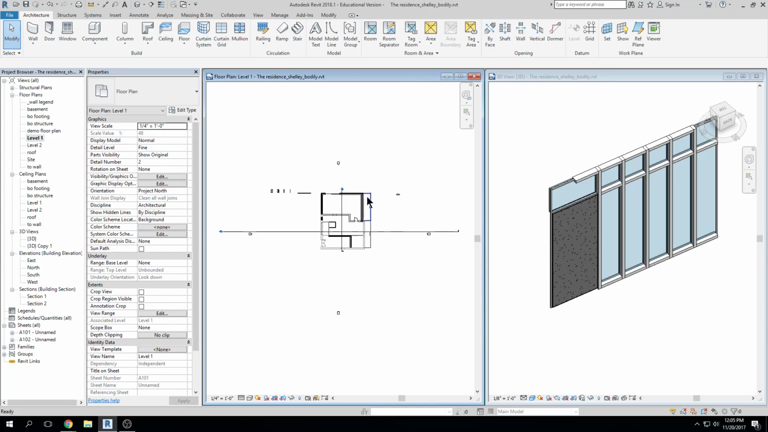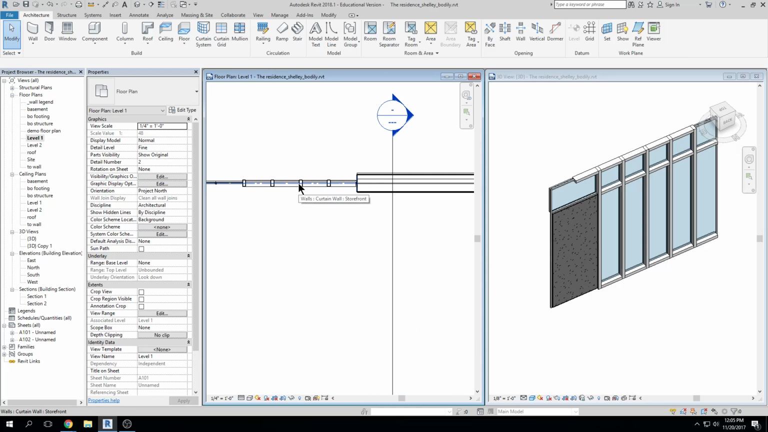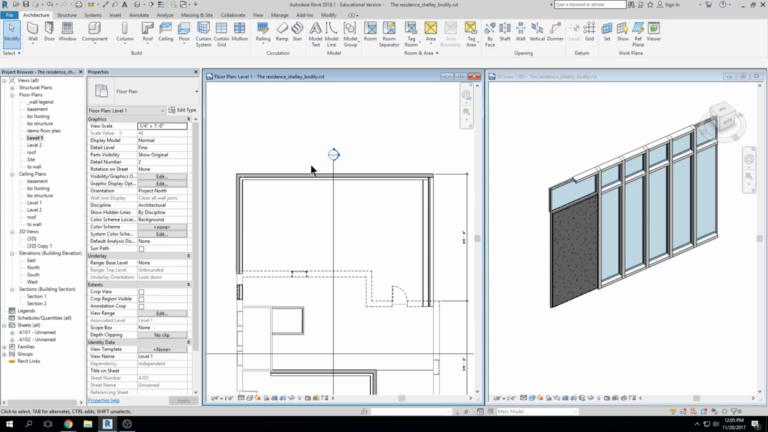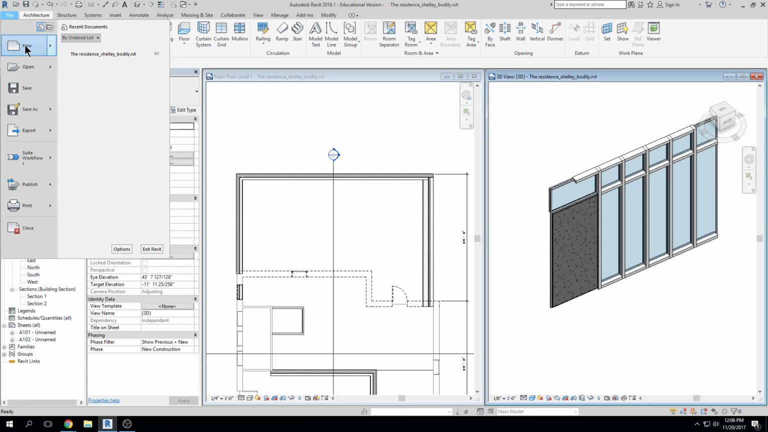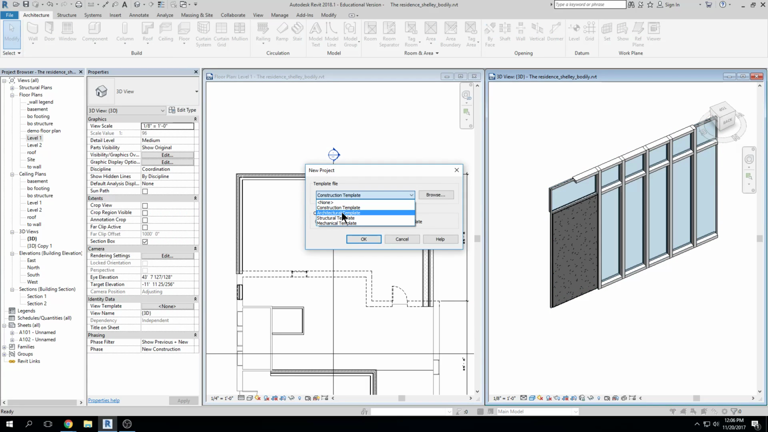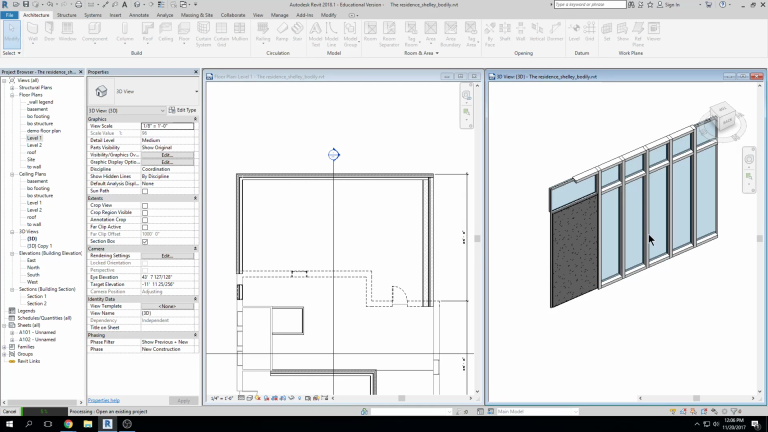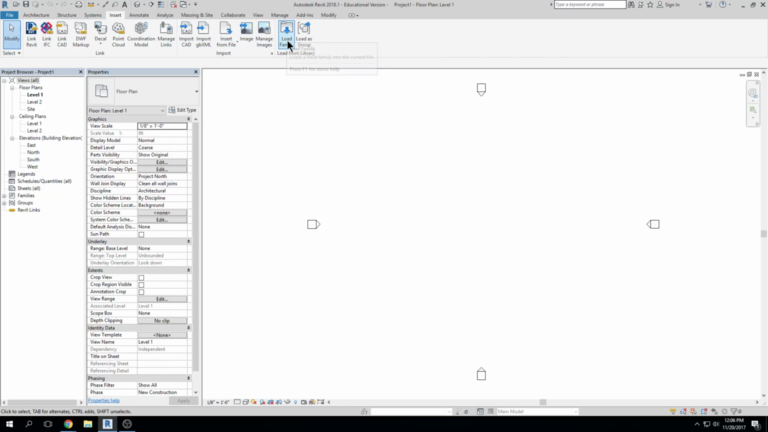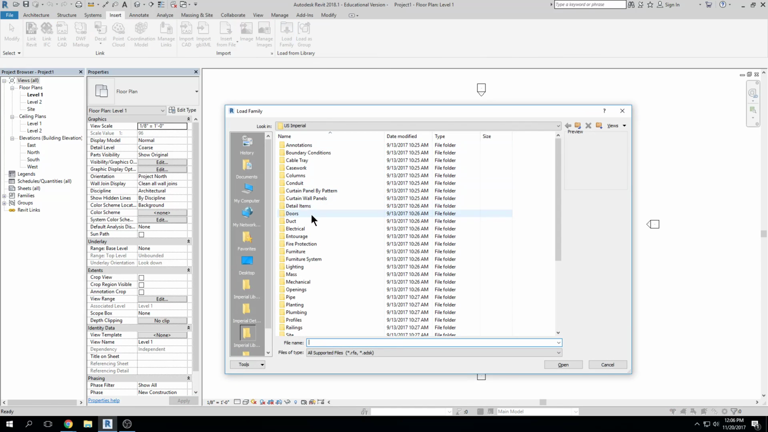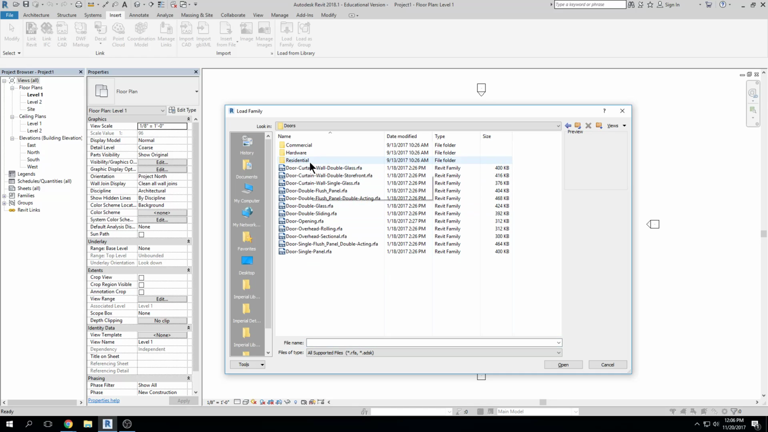But what I want to do now is add a few of these systems to, maybe we'll just create a new file. I'll create a new file. And it's blank. And I'm going to insert immediately my doors, my storefront doors, because this is a new file. Doors, curtain.